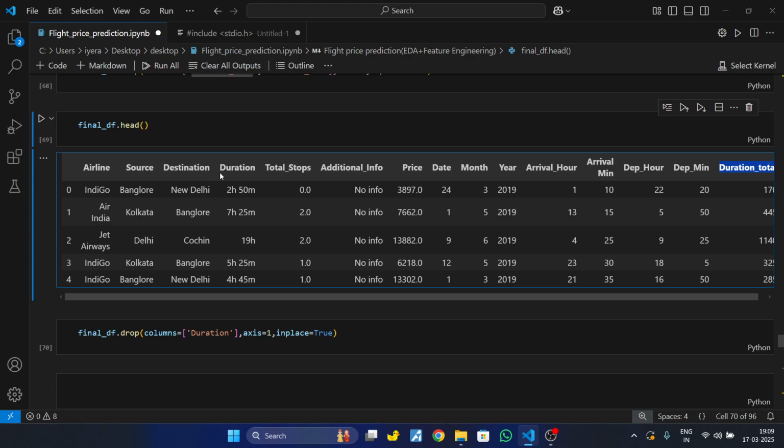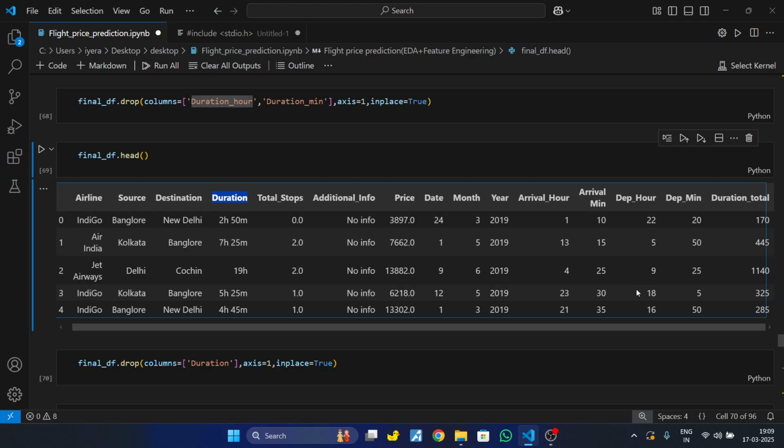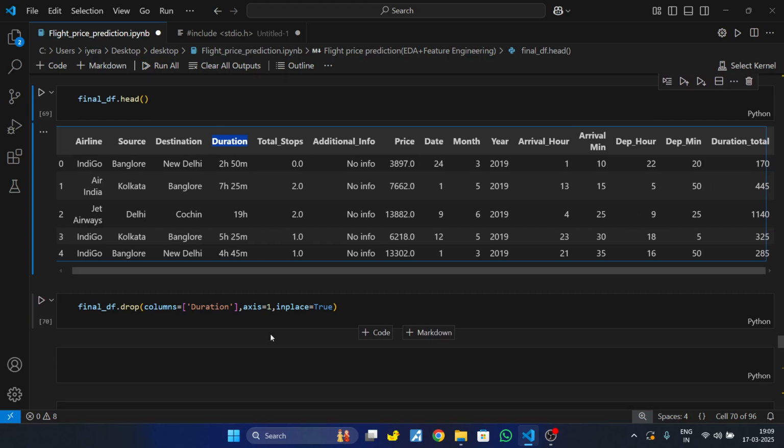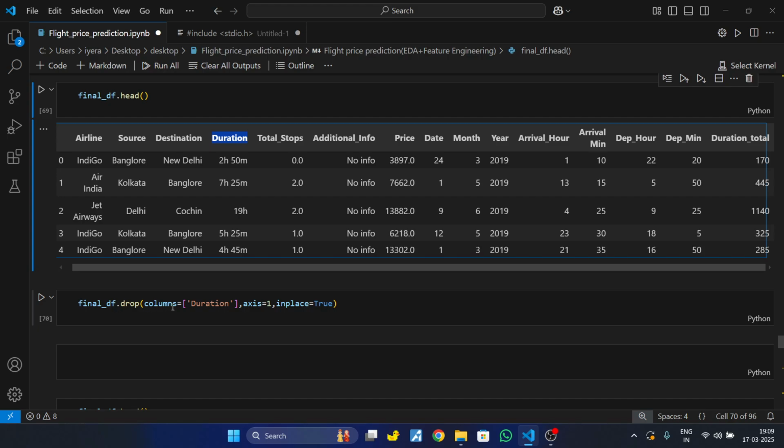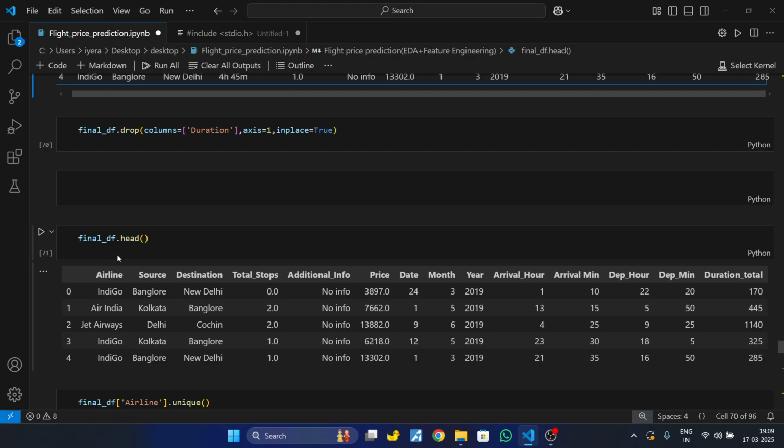The next thing we have done is drop the column duration. There was another duration column, if you remember, it is over here. We don't require that also. We have duration total, so let's drop that also. Basically, what I've done is drop columns equal to duration, inplace equal to true. Now I have again called the head function.